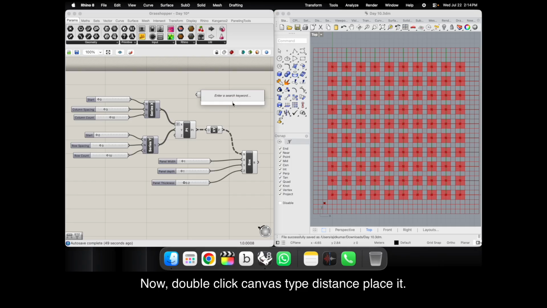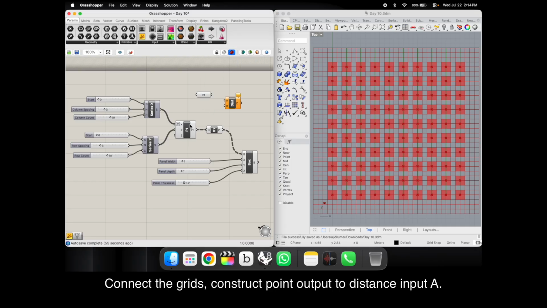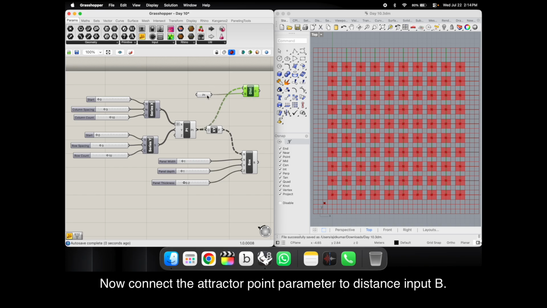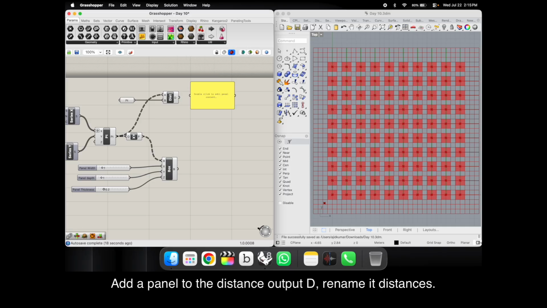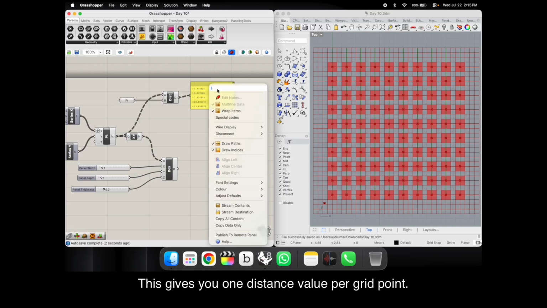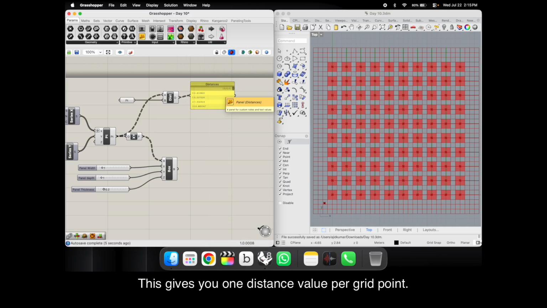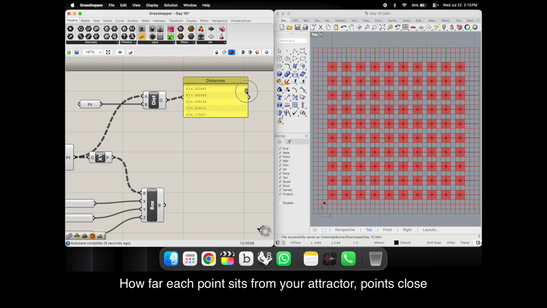Now, double-click canvas, type distance, place it. Connect the grid's construct point output to distance input A. Now, connect the attractor point parameter to distance input B. Add a panel to the distance output D, rename it distances. This gives you one distance value per grid point, how far each point sits from your attractor.